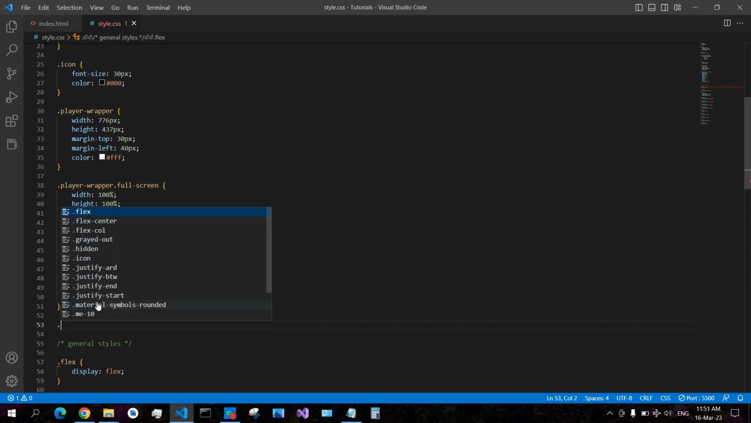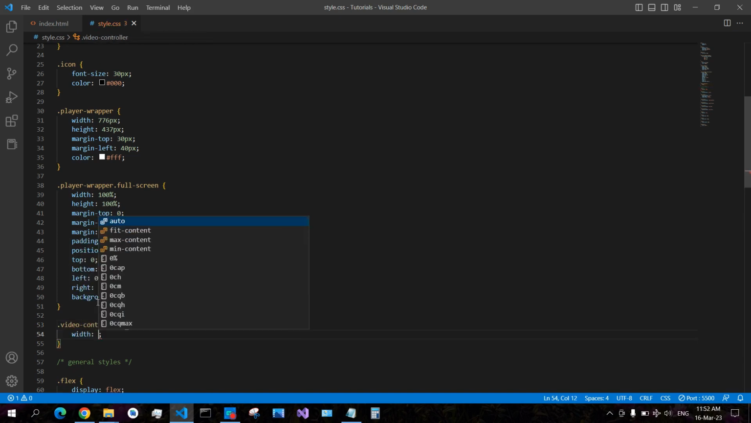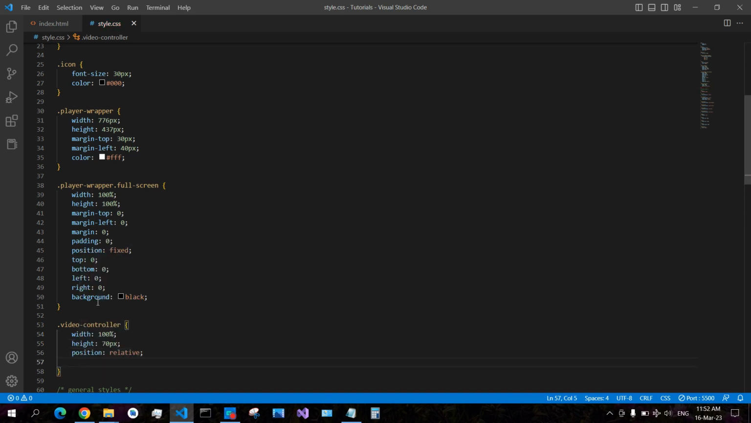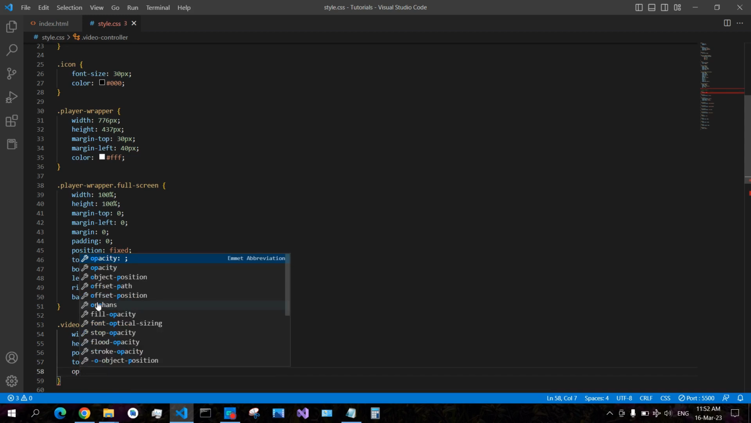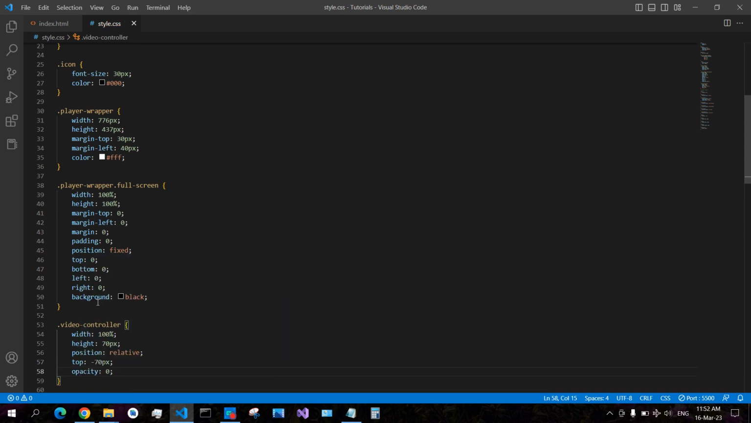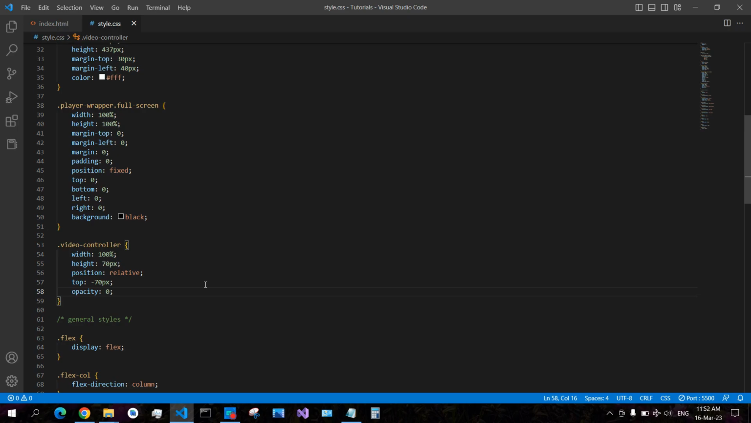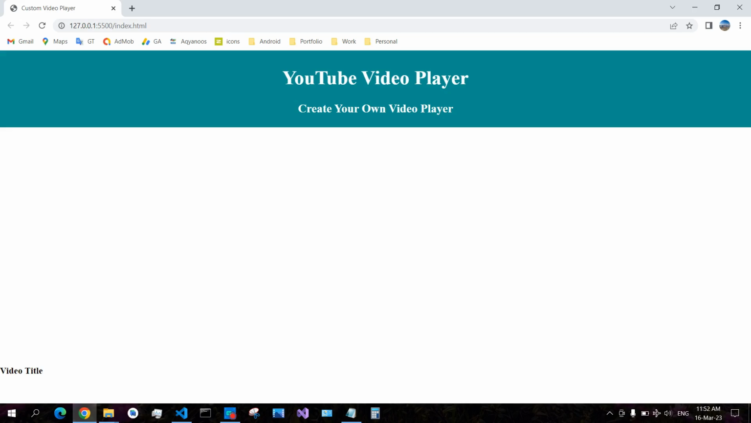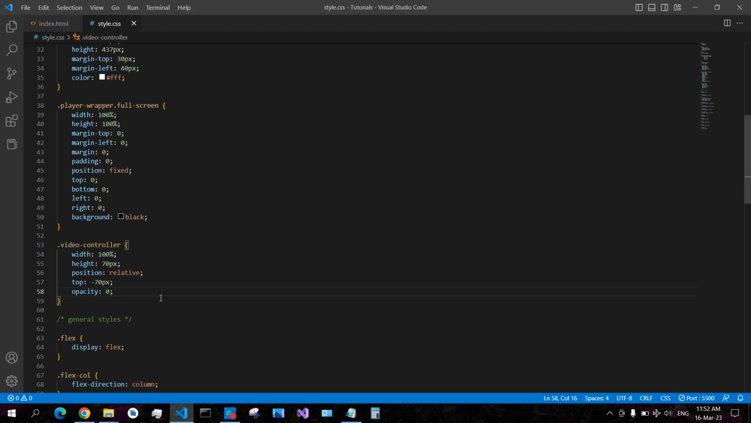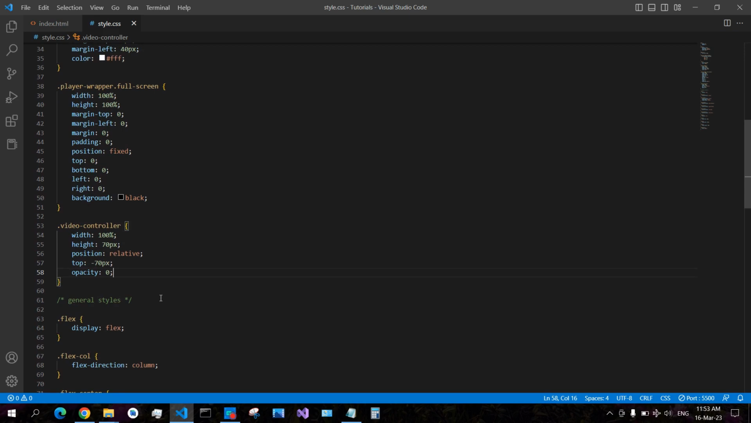Then a class for video controller with 100% or inherit is the same, and then opacity 0 so that it does not show up. Now there is nothing because the opacity is 0. So when we hover over the video holder or over the video, it should show up with also a transition with an animation.